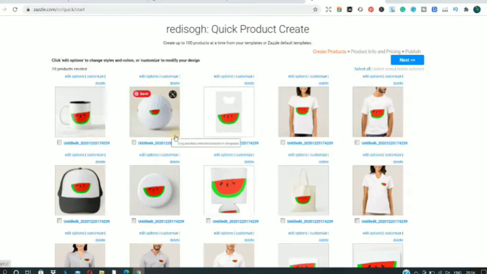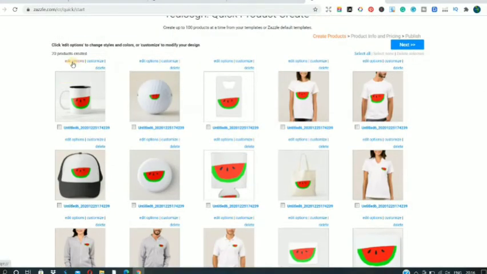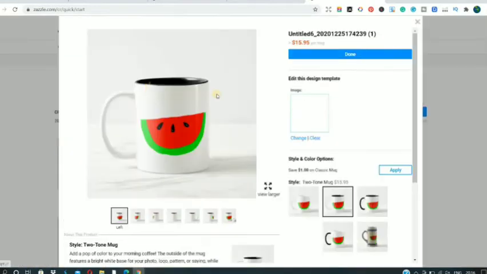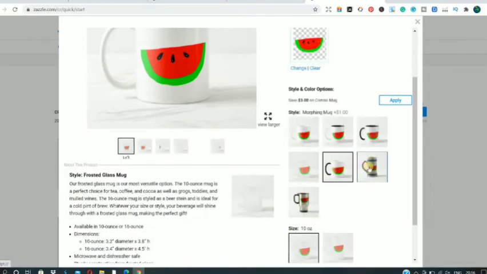Now one thing I want to tell you guys, if you want to optimize your design for each and every product you are seeing right now on Zazzle, where they have put my designs, you can click on each individual design, whichever you want to edit, and just click on the edit option. And here comes the option for you to edit this product, like I'm editing this design on this mug. So I can choose any part of this that I want to work with.